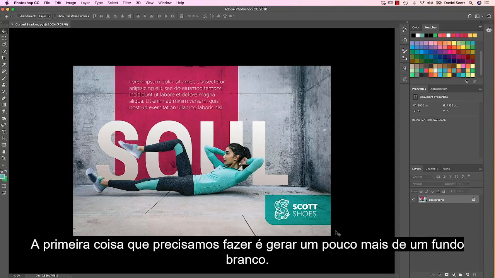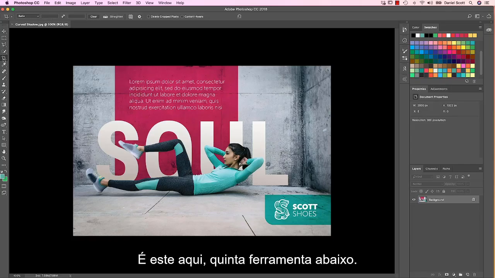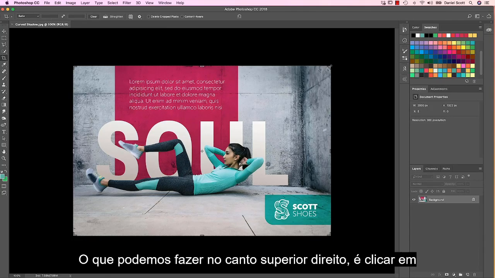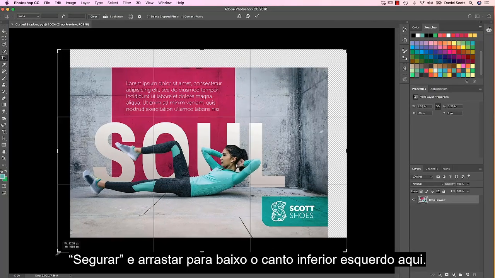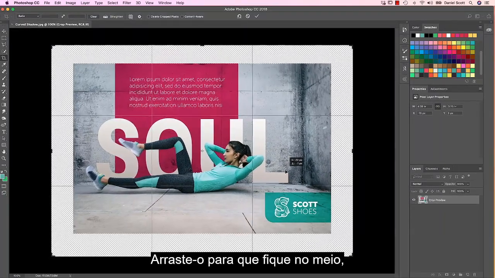First thing we need to do is generate a little bit more of a white background. So what we're going to do is grab our crop tool. It's this one here, fifth tool down. I'm going to make sure content aware is off, because I don't want to actually extend the background. I want a bit of a white background. In the top right, just click, hold, and drag. Click, hold, and drag down the bottom left here. Just give myself a little bit of extra space. Drag it so it's in the middle-ish. Hit return on my keyboard.